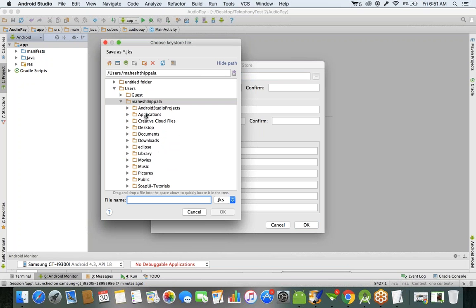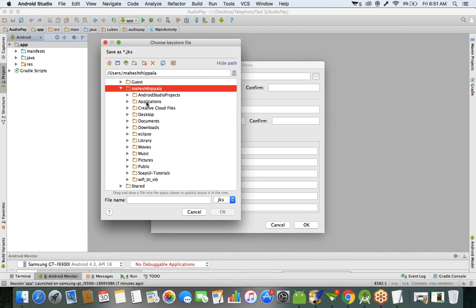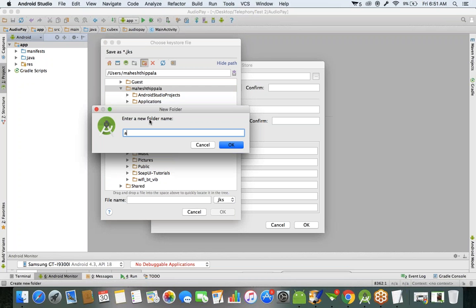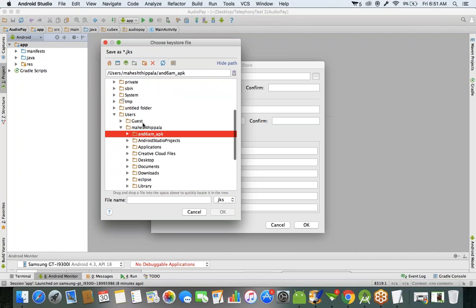For example, on our desktop, I'm creating a new folder called Android 6am underscore APK. I created a new folder, Android 6am.apk. Let's select this. Folder we specified, now specify the file name. Service test, Service test.jks. The extension for that signed key is .jks. Click on this OK button.